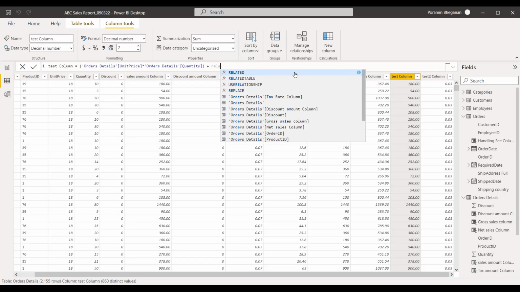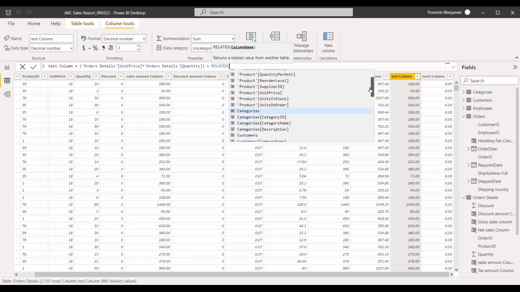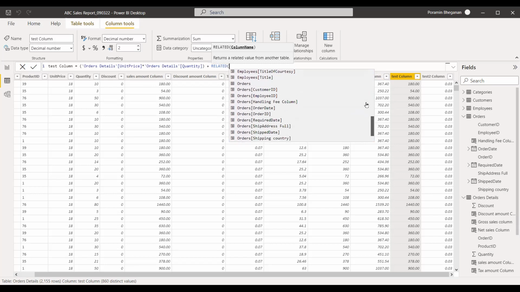Here you can see that it shows fx, which means it is a function. When you click on RELATED, it shows the syntax: RELATED followed by the column name. It returns a related value from another table. It lists out all the fields in every table for you. You can see that it lists the tables Product, Categories, Customer, Employee, Orders, Suppliers, but it doesn't list the fields in Order Detail because right now we are in the Order Detail table.